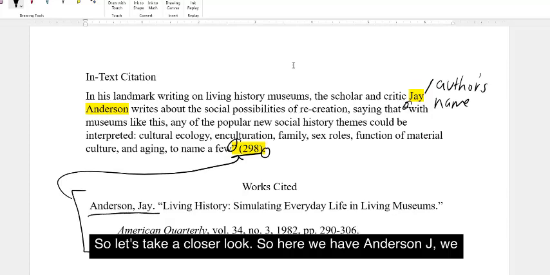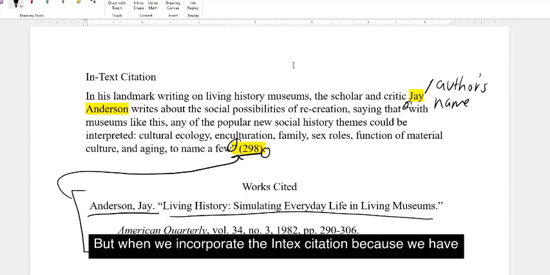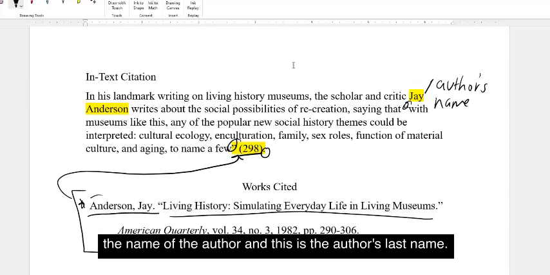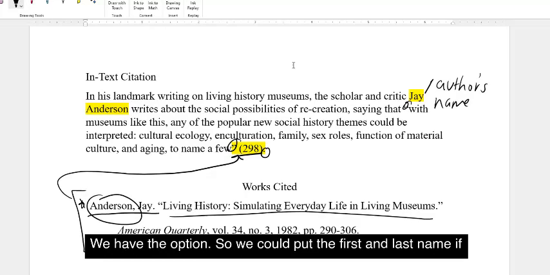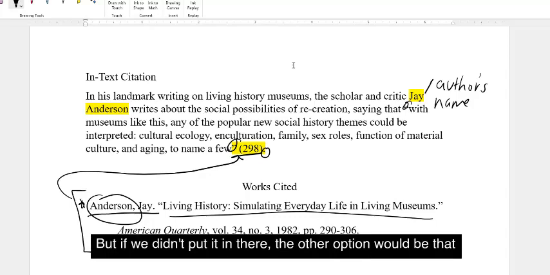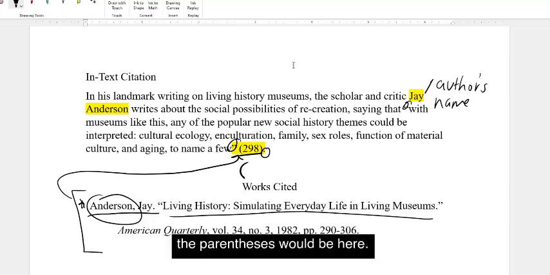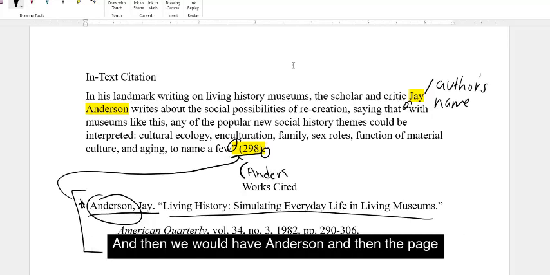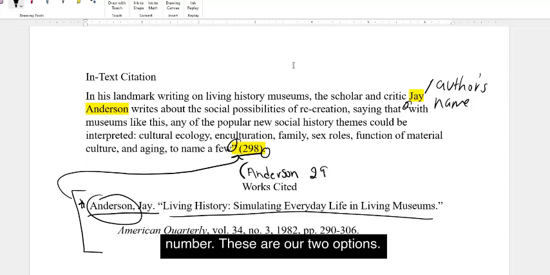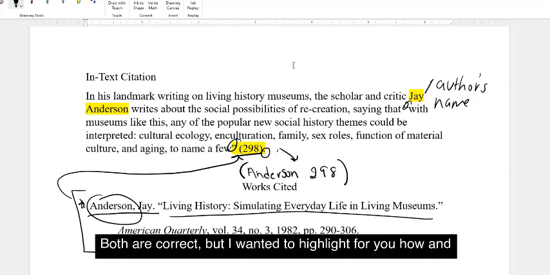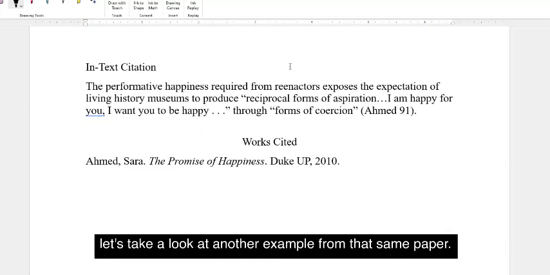So here we have Anderson J, we have the name of the work. But when we incorporate the in-text citation, because we have the name of the author, and this is the author's last name, we have the option. We could put the first and last name if we wanted to, but if we didn't put it in there, the other option would be that the parentheses would be here, and then we would have Anderson, and then the page number. These are our two options. Both are correct, but I wanted to highlight for you how and what information you would take from the Works Cited page.